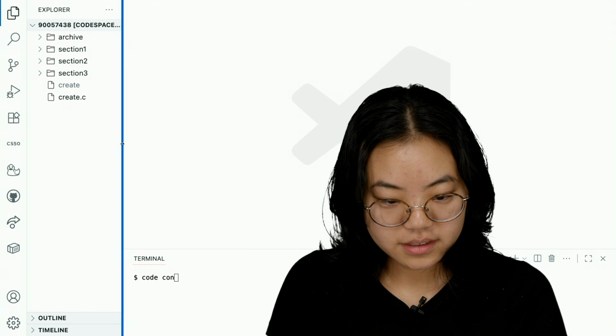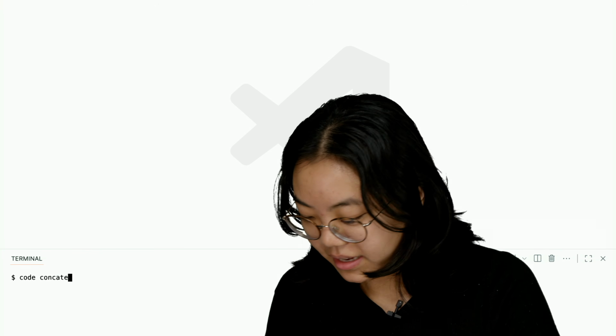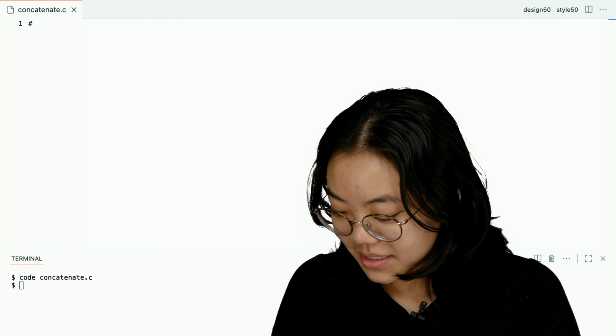Okay, so I'm gonna start out by creating concatenate.c. And we're first gonna start by importing some libraries here.